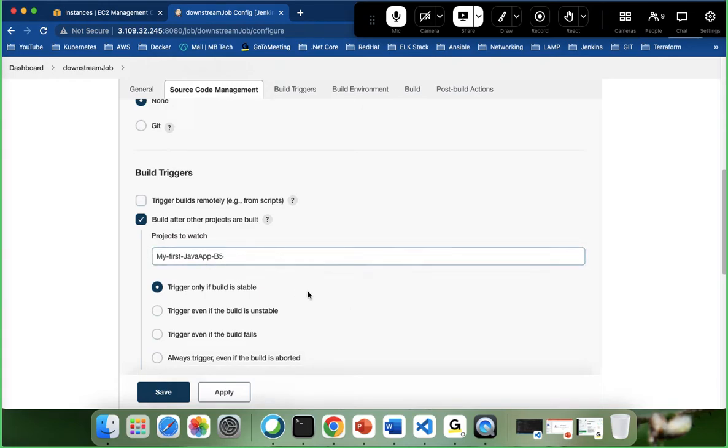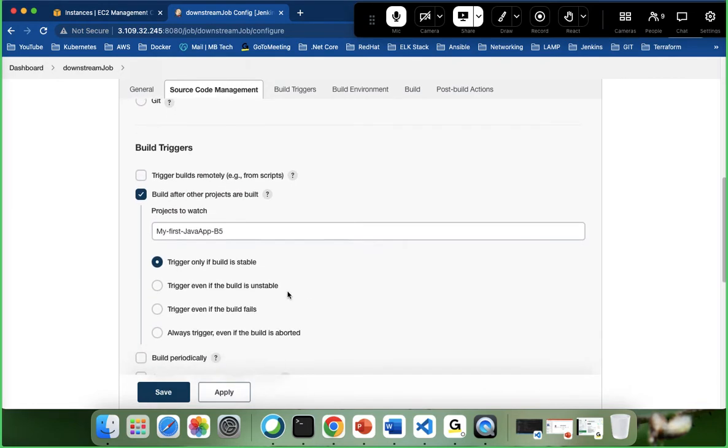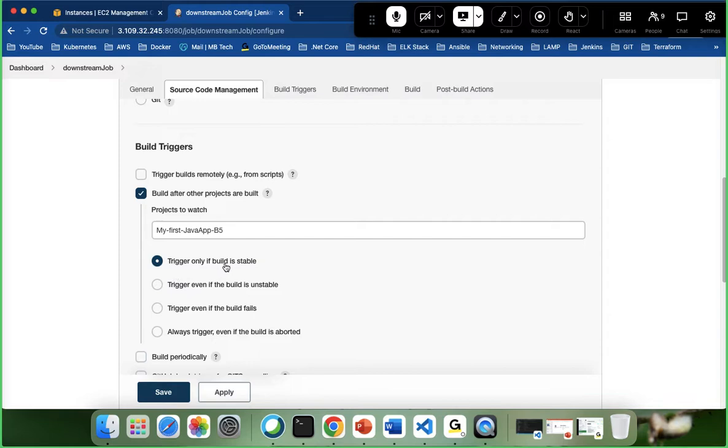Now there are other options like trigger only if the build is stable, meaning success, working fine. Sometimes you want to trigger this one if the build is unstable or the build failed. So let me explain the scenario.